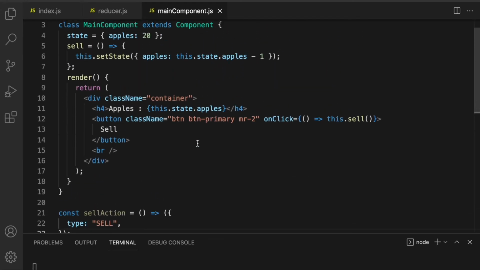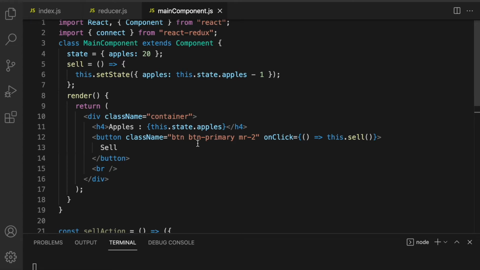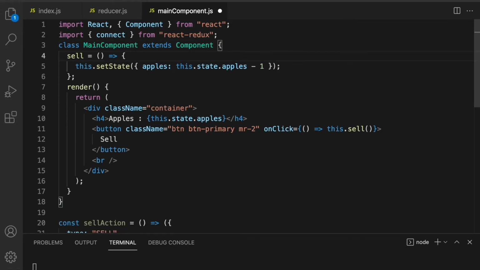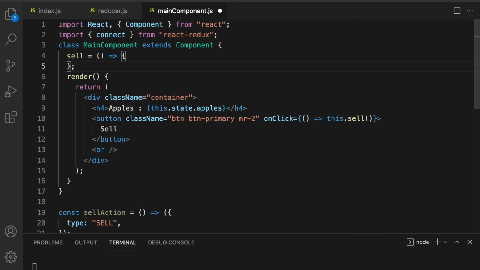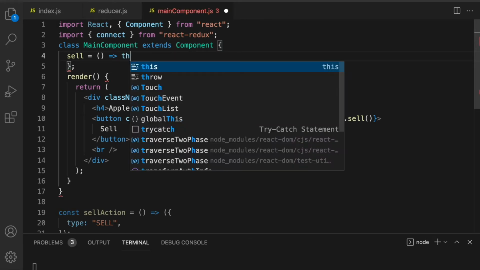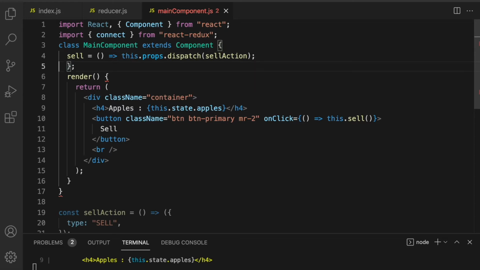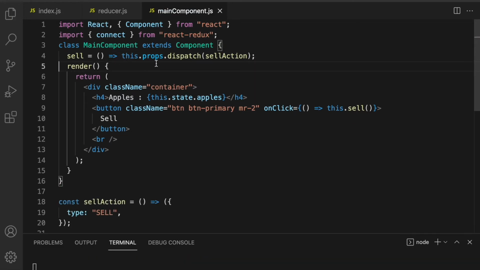So once we have defined our action, let's now integrate it. So where do we integrate it? So in our this.sell, we don't need the local state. So let's delete that. And now instead of using the this.state here, how do we define it? We will define it as this.props.dispatch sell action. So now, on a sell, we just dispatch this action. So we use the props.dispatch and dispatch this action.